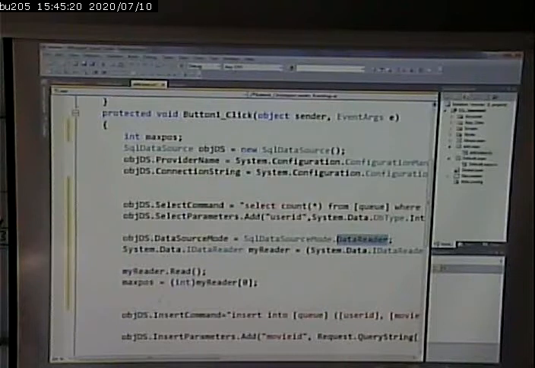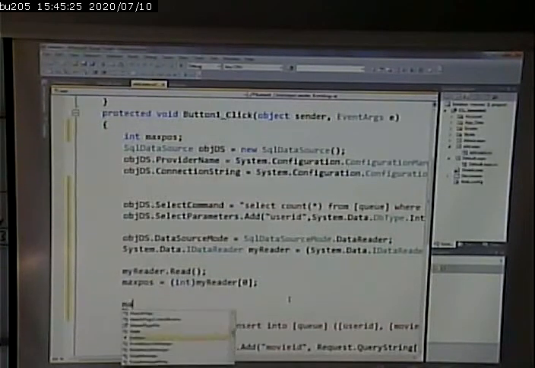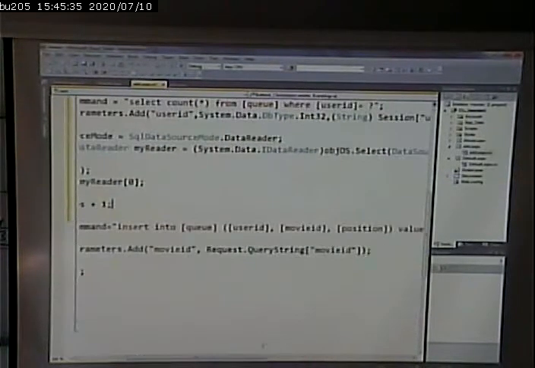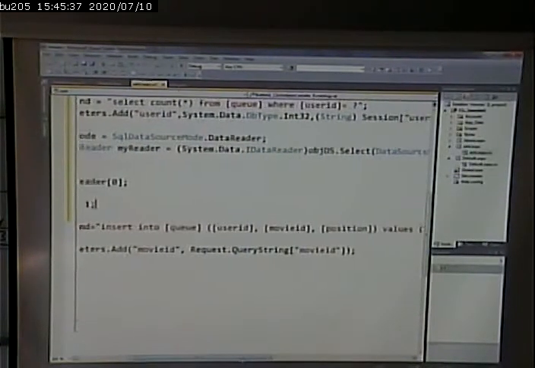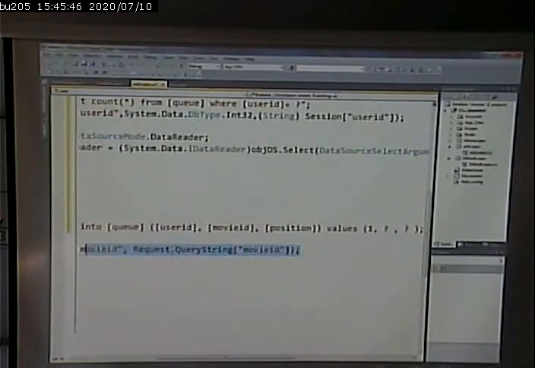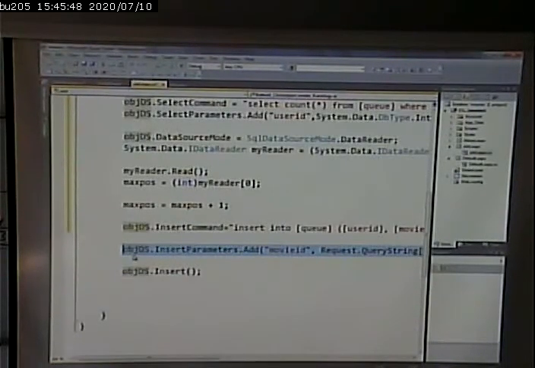So now we have max position. All right. And we can say max position equals max position plus 1. And then we can do our insert, and we can now actually fill in the value of that position with the parameter.